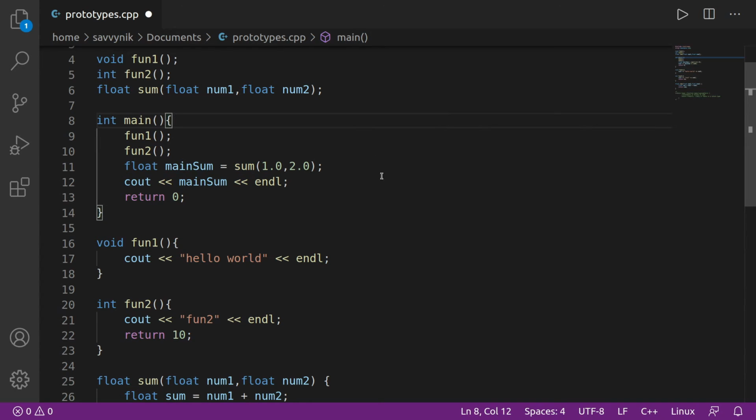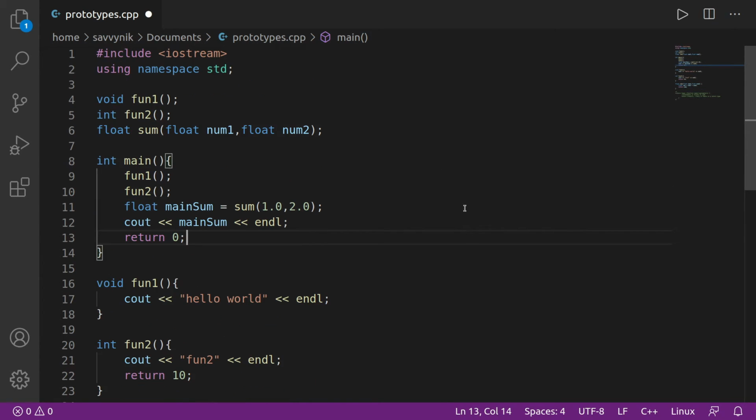So you could be asking yourself, why not just write the functions above main and call it a day? You wouldn't have any compilation issues, linking issues. Everything should run just fine and compile just fine. Well, that's a perfectly legal way of doing it.